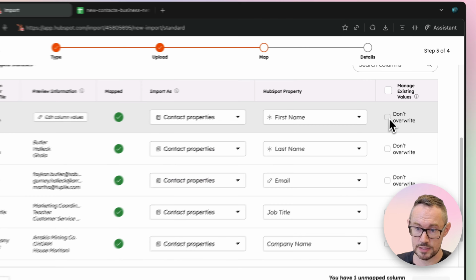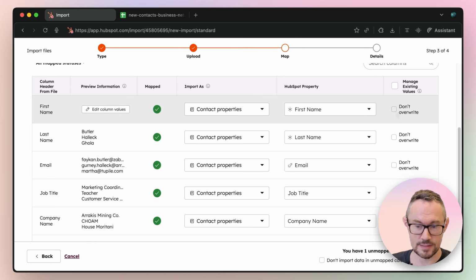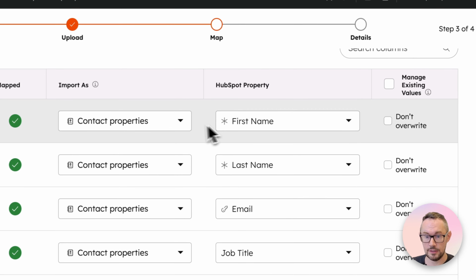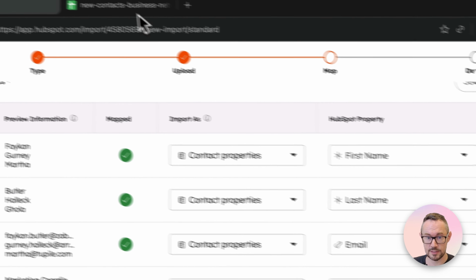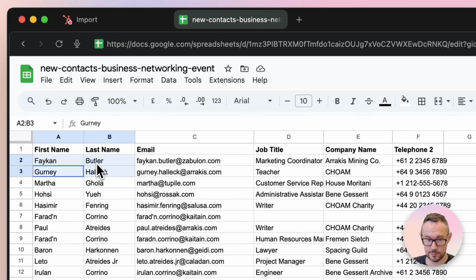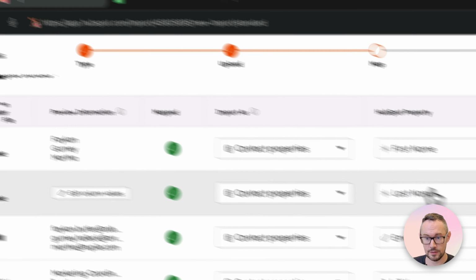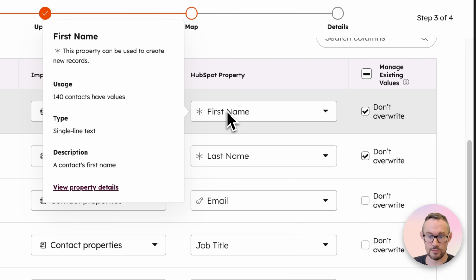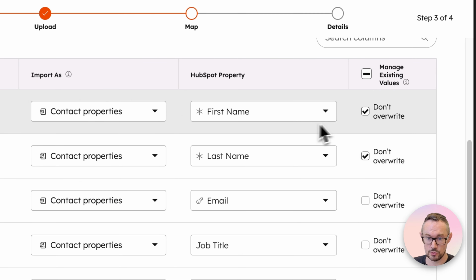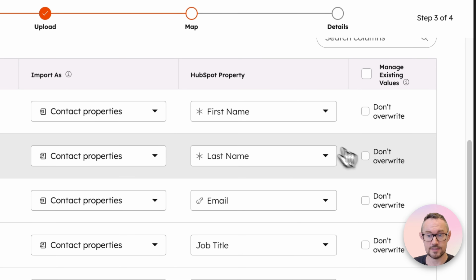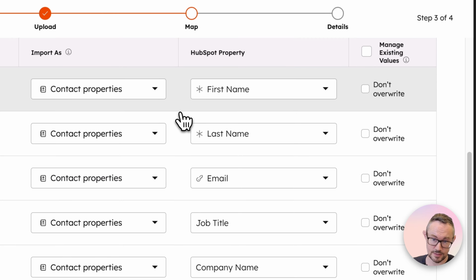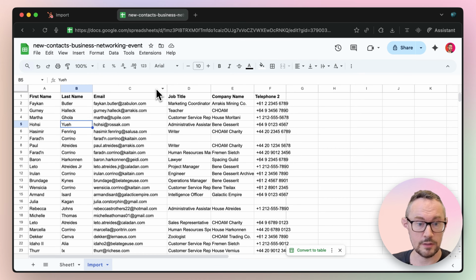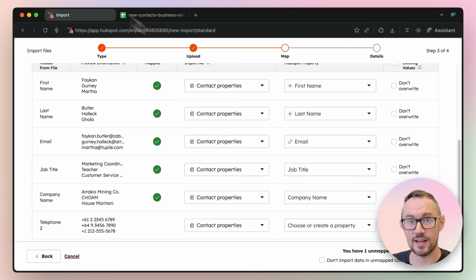And you can choose to tick this and not overwrite the existing data if you want. Let's say your first name, last name in the spreadsheet, maybe not sure, 100% sure about these people's names, then you might want to say don't overwrite just in case you have better data already in HubSpot. But if it's a new database and you don't have many contacts, then probably just can keep that as overwrite. Or if you know for sure that this data is better than the data you've already got in your system.